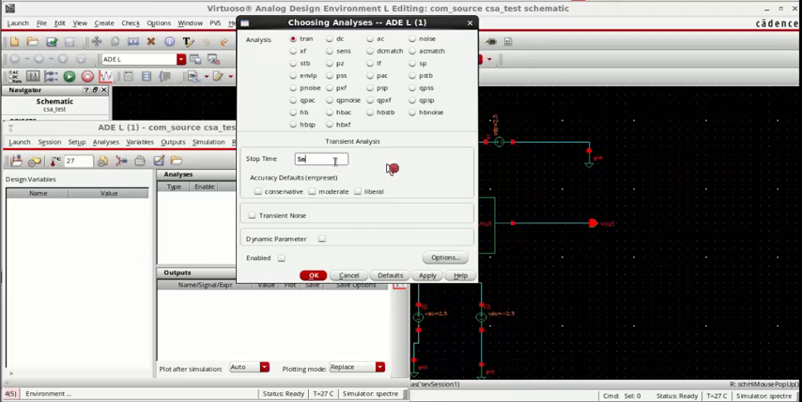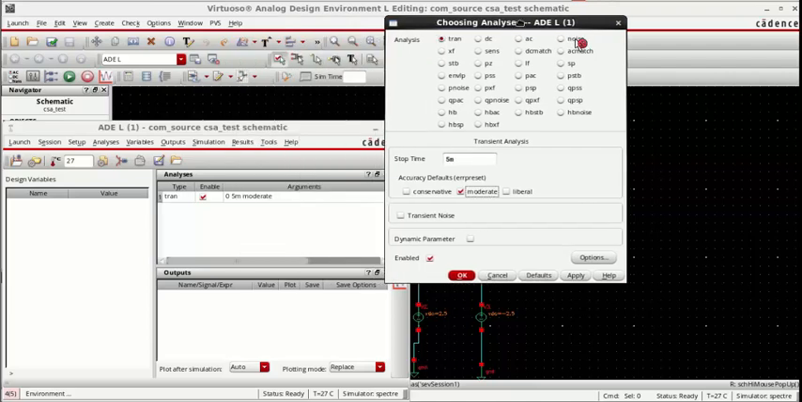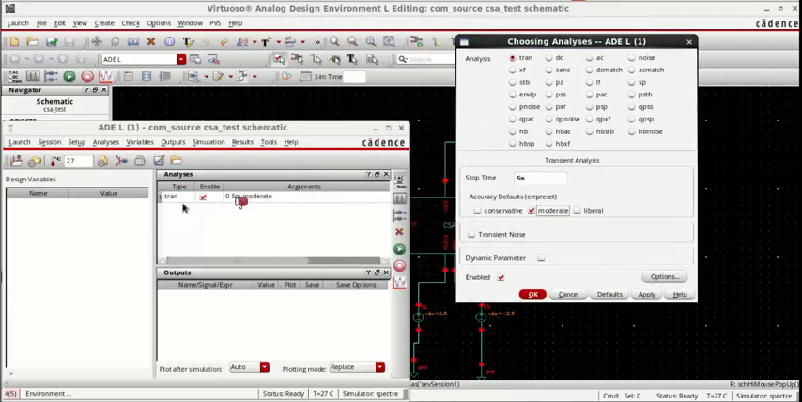5 millisecond. Okay, no need to write second, it will take automatically. Here we want moderate accuracy, and apply. So you can say that here it is applied. Transient 0 to 5.